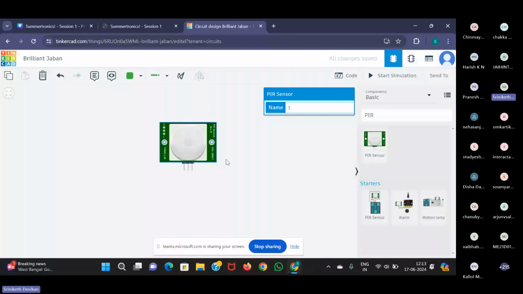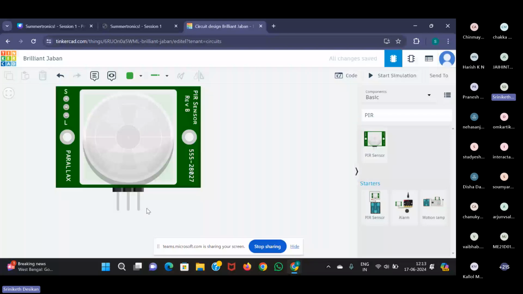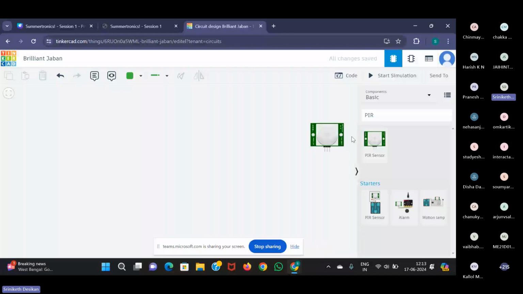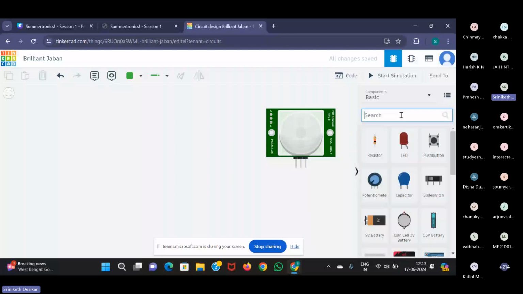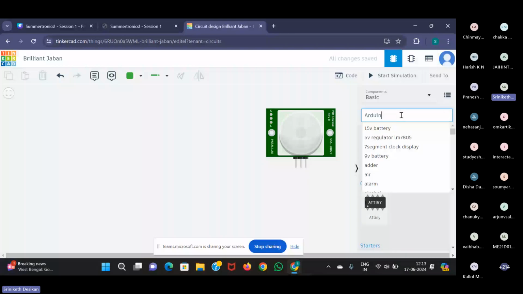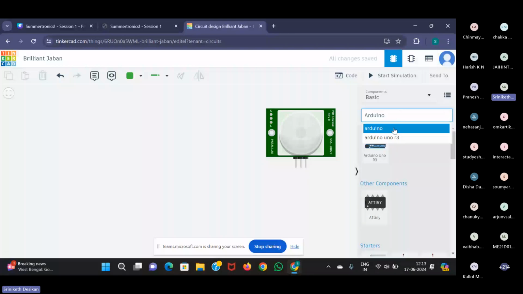Hovering over it, you can see that this pin is the ground, this pin is the power, and this pin is the signal. Power is basically just VCC. This pin right here is what will actually detect the motion. Once again, we'll be needing an Arduino microcontroller, so let me pull that up as well. Arduino UNO R3 is what we'll be using again, as I said earlier.